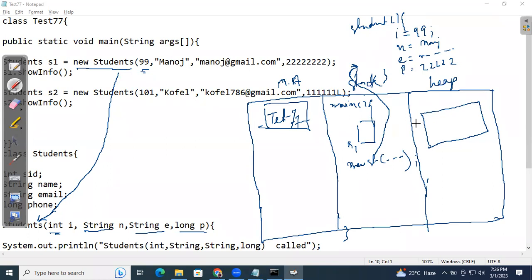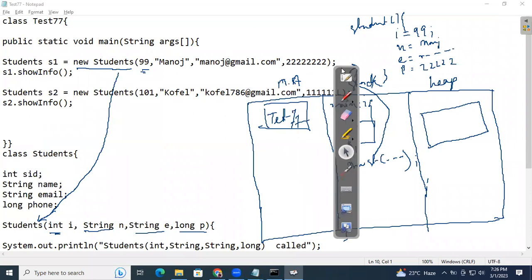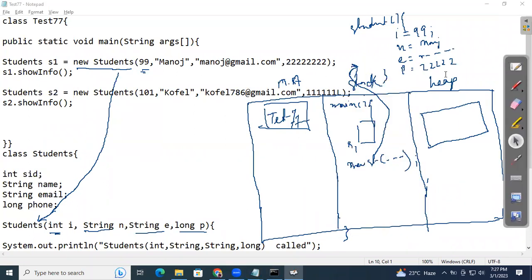Now the object is being created, and at the time of creating the object, it checks for the variables, the instance variables. You have SID, name, email, and phone. So SID memory allocated, that got the default value. Name memory allocated, name got null, default value. Email memory allocated, got null, default value. Phone memory allocated, got 0, default value.